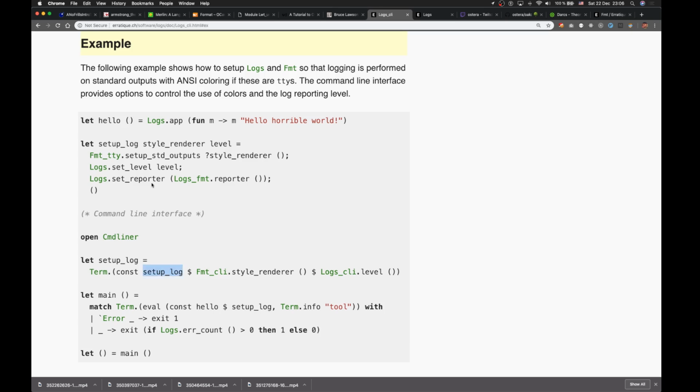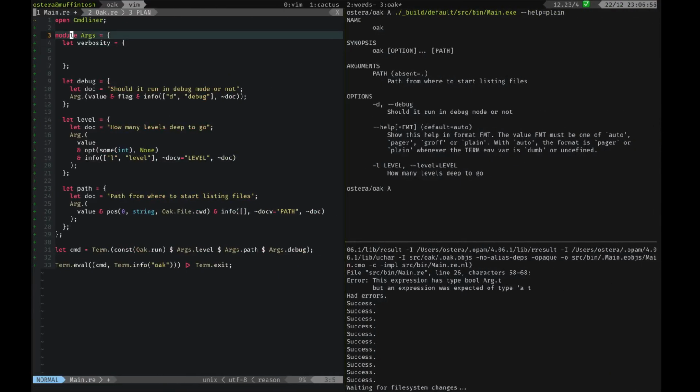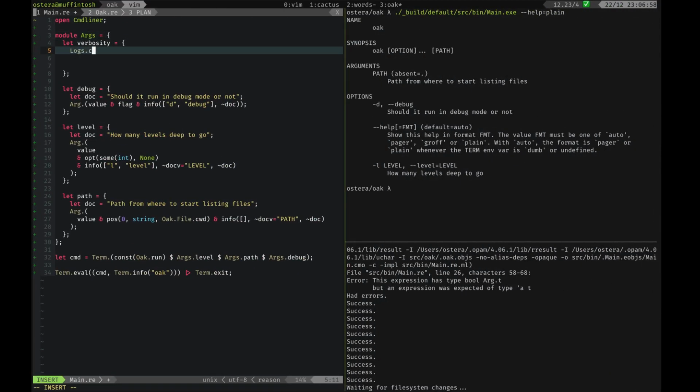I'm confused. Setup log is defined here. And the style renderer is something that we, oh, okay. I bet this thing and this thing define their own terms internally. We can take a look at that and see exactly what they are. So if we do logs and CLI, CLI dot, what is the name? Level. This should be a term. And yeah, if you evaluate it like that, then you indeed get a term out of that.